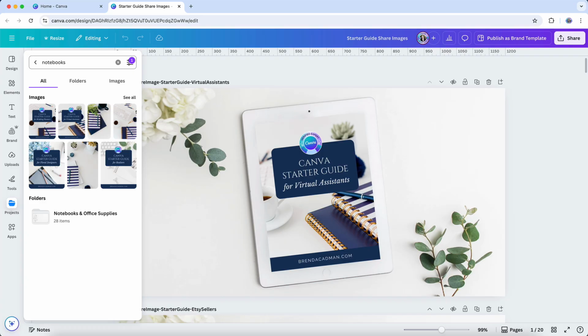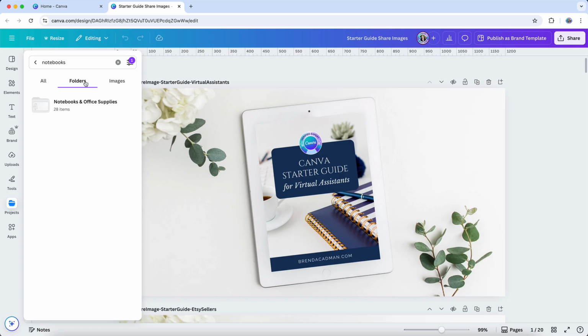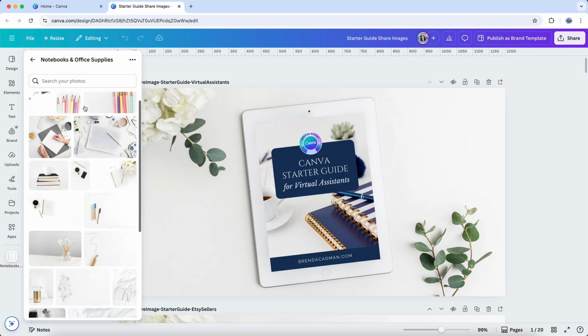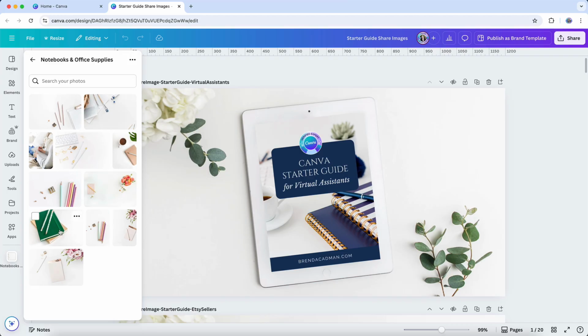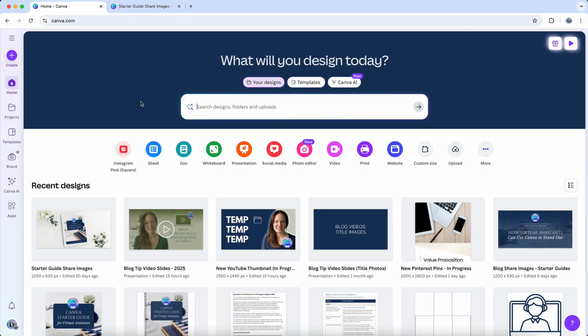By default, Canva will show all results, including designs, images, folders, and more, but across the top you'll see tabs that let you narrow things down. If I click on the Folders tab, I'll see the specific folder I was looking for, and then I can open that folder and select the image I want to use in my design, all without needing to leave the editor.